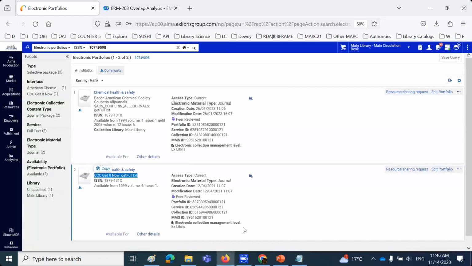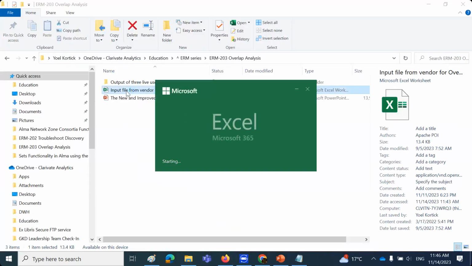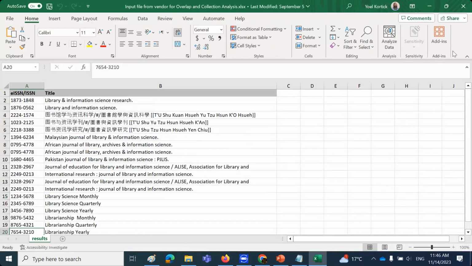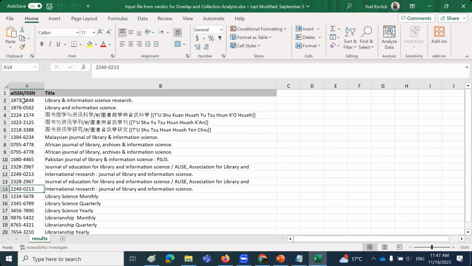Okay, so let's now look at a situation where I get a file from a vendor. Here's a sample file I have from a vendor. Now, I made this file myself, and all of these are real journals up to here. Real ones that I have. Then I made ones up. You can see 1, 2, 3, 4, 5, 6, 7, 8, 2, 3, 4, 3, 4, 5, 6, etc. These are made up. So these I don't have in my institution, and these I do have in my institution.